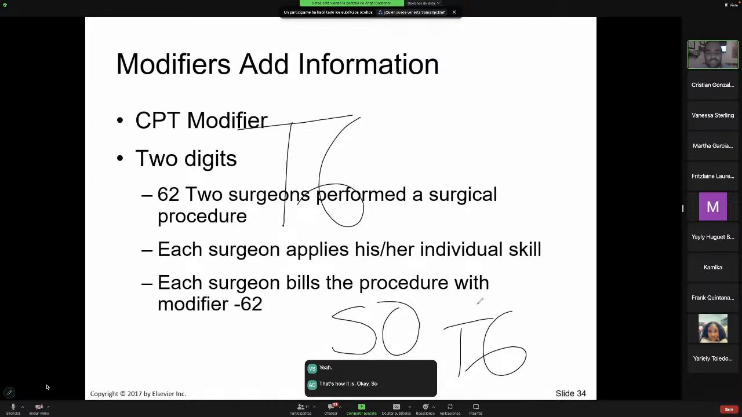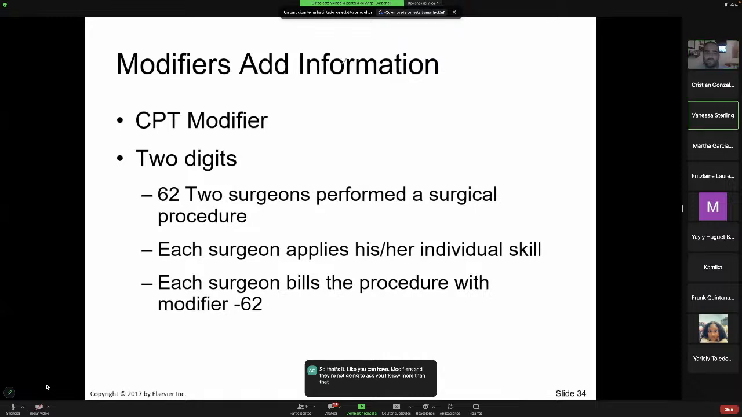So that's it. You can have modifiers, and they're not going to ask you a lot more than that other than what they are. They put a number there, and you have to figure out what that is.